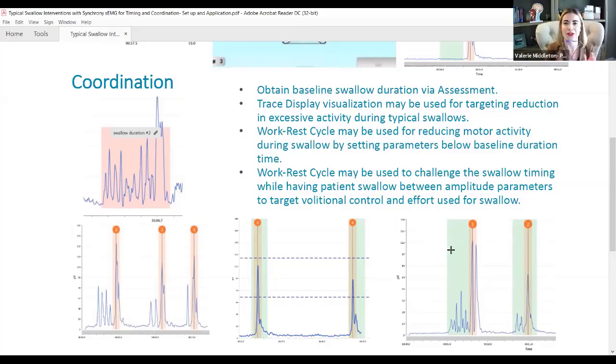So maybe we don't want to go as low as 2. Maybe that's too challenging on the first couple days for them. But we provide something like a 4 or 5 second duration. And the goal would be that they take the bolus here at the beginning of the green, as you see this patient did, and that they would be done with all of their movement involved in the swallowing, tongue pumping, re-swallowing, any other excessive movements by the time they're out of the green here.